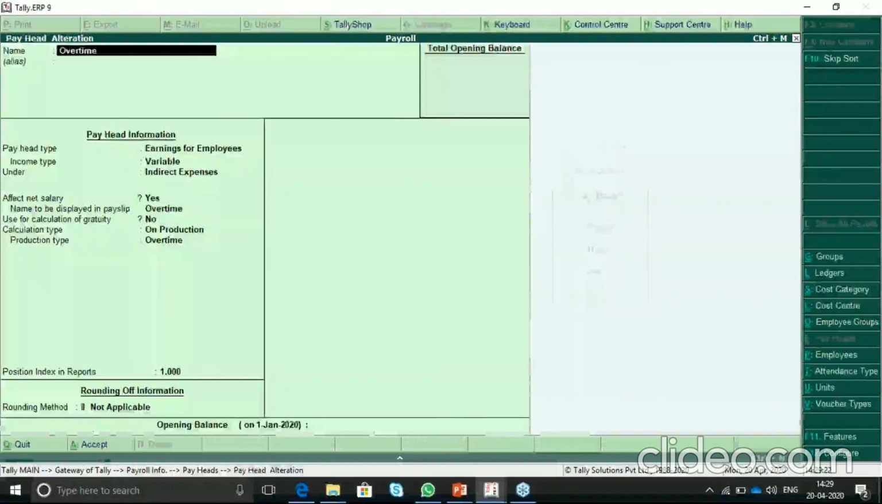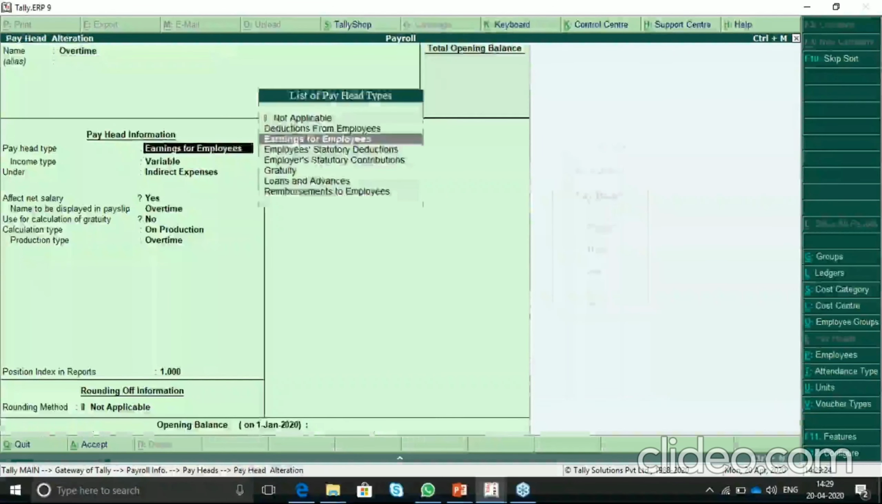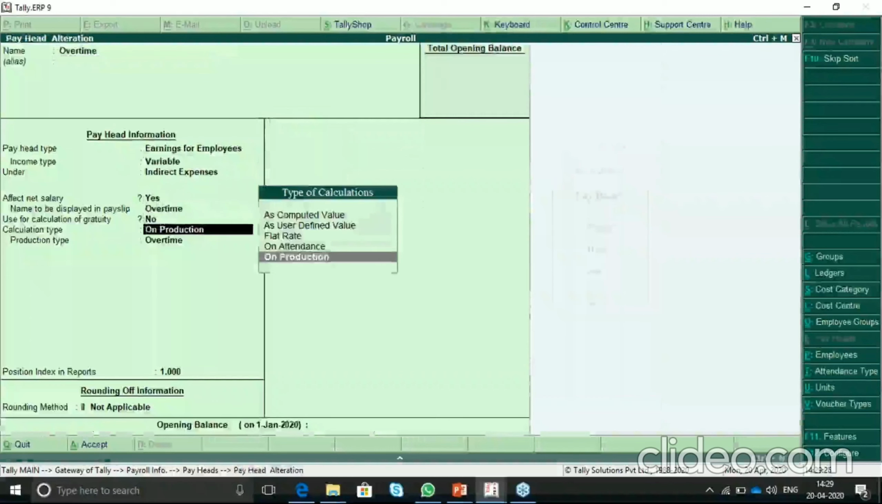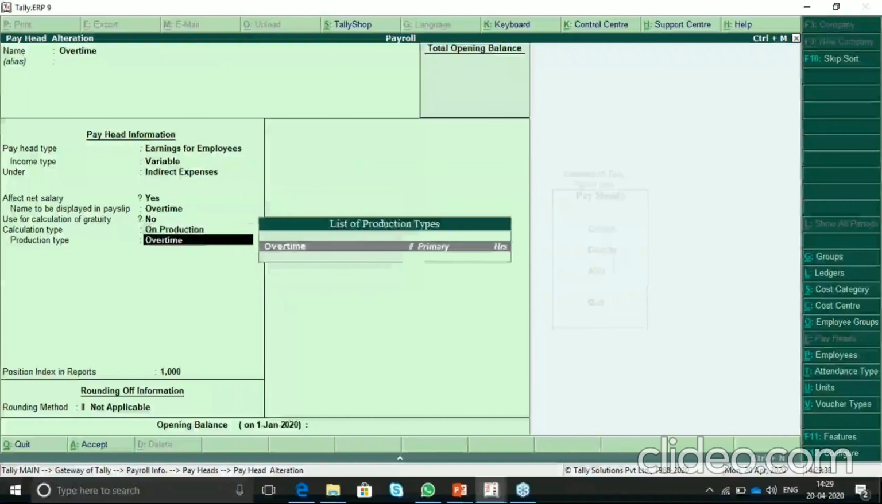Here overtime, I told you that overtime is the earning for the employee, and you can select overtime on production. Once you select production, you can see we have created one attendance type, which is overtime.